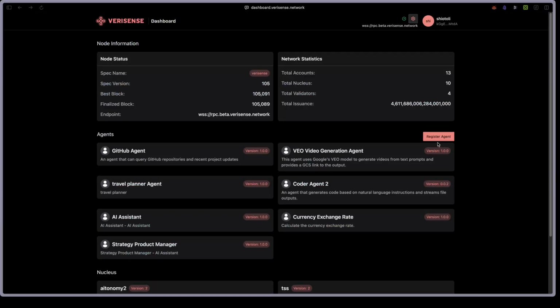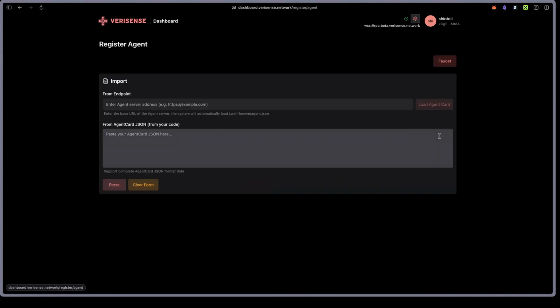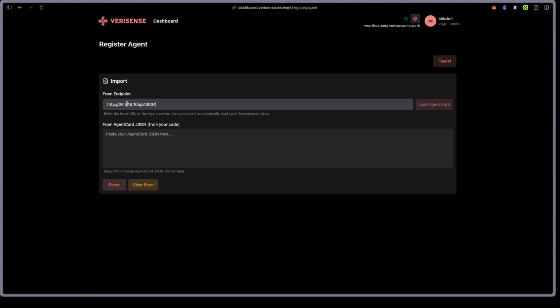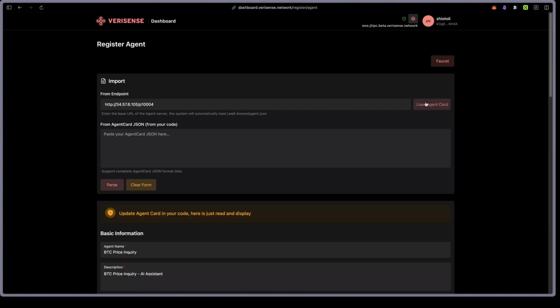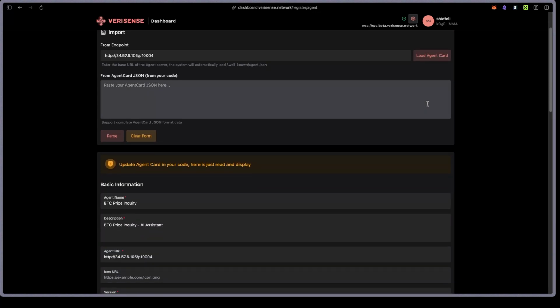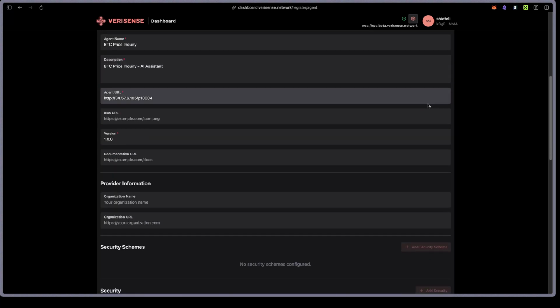Now, let's move to the Verisense dashboard and click on Register Agent. There are two ways to upload an agent card. The first way is to provide the URL where your agent card is hosted. The second way is to directly upload your agent card as a JSON file. We'll enter the address where our agent card is hosted, and the dashboard will automatically fetch the agent card information for us. Here, you can see that the agent card information is now displayed on the dashboard.